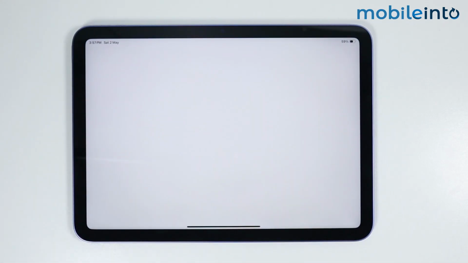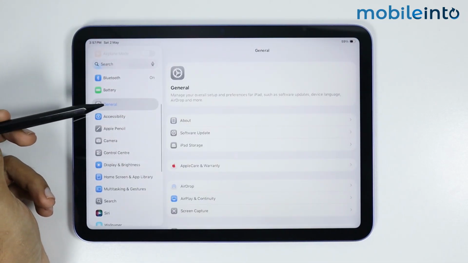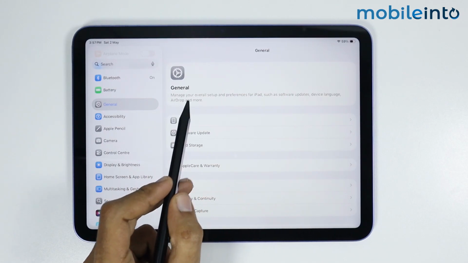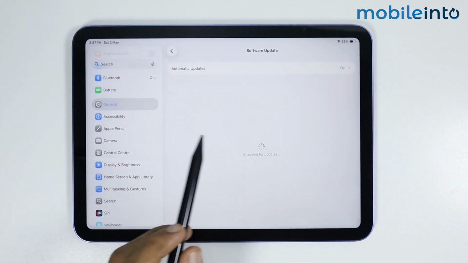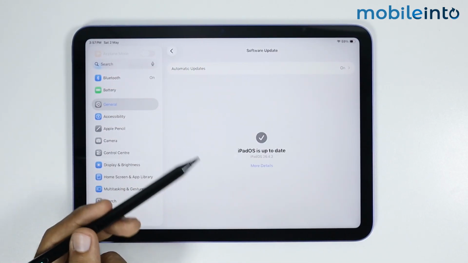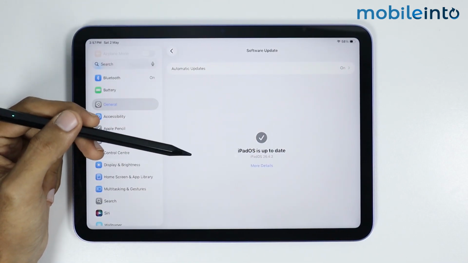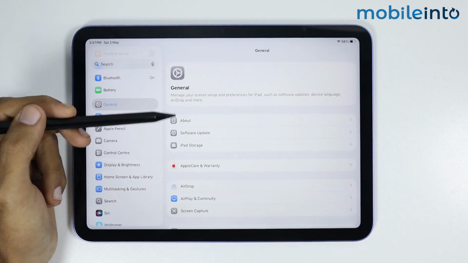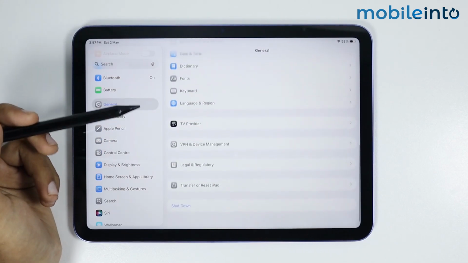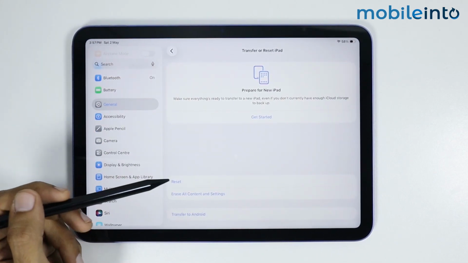For that, just go to Settings, and under Settings, just tap on General. Now under the General Settings, just tap on Software Update and check if you have any update available or not. If you have any update available, just update the software of your iPad, and after you do that, then just go back. And under the General Settings, just tap on Transfer or Reset iPad.